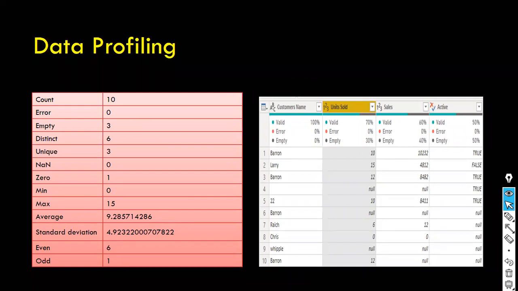Data profiling is nothing but the process of understanding more about the data. For example, here you have the units sold column. You want to understand more about this column's data, right? In that case, we have data profiling options available in the Power Query Editor. For each column, it gives you statistics like this.